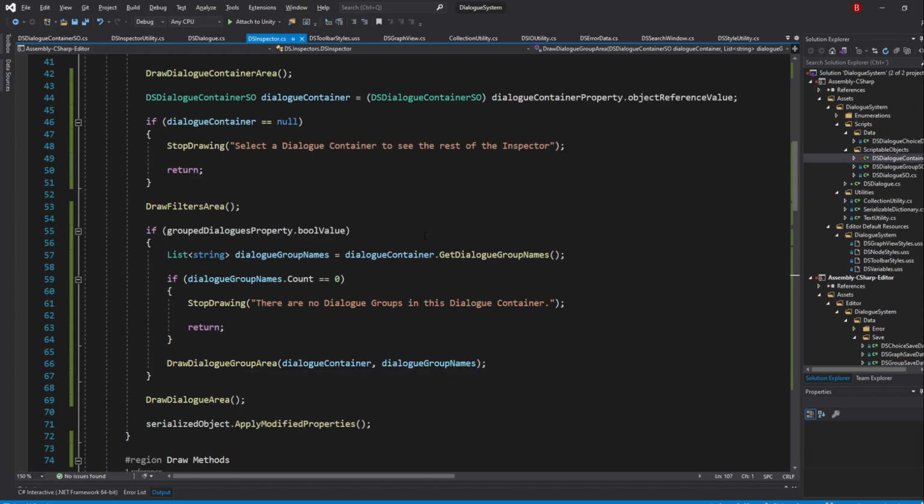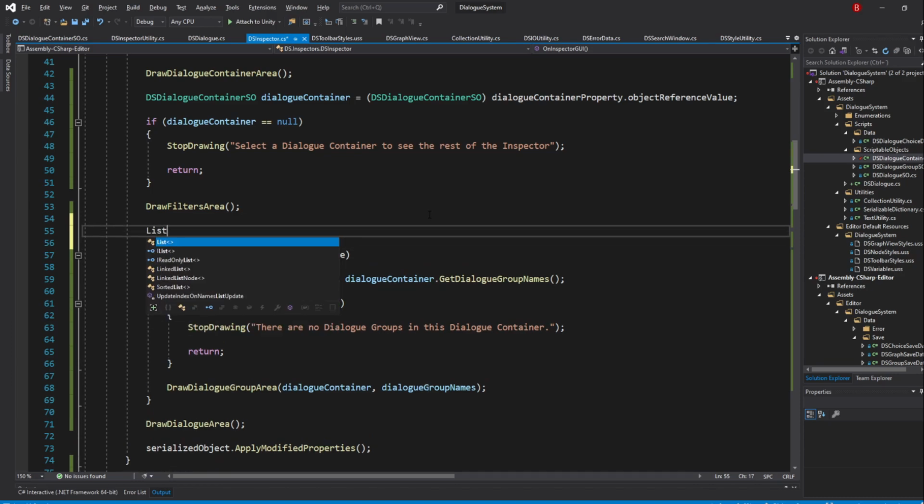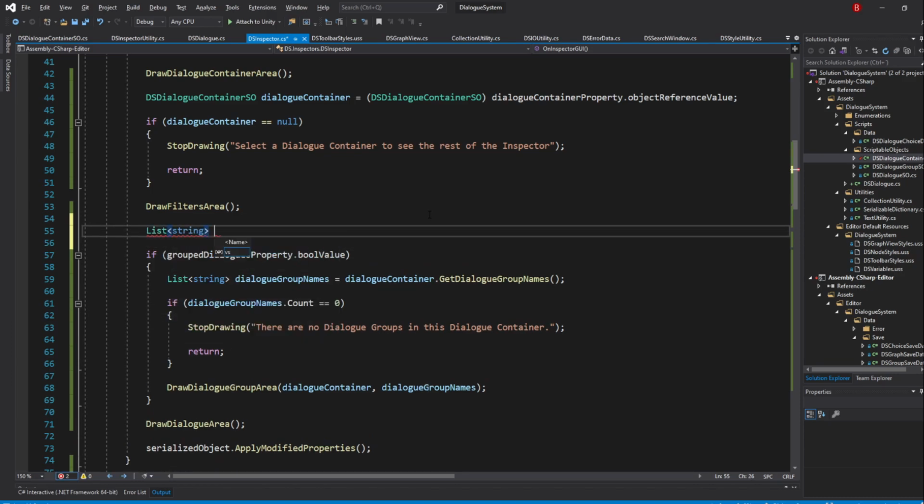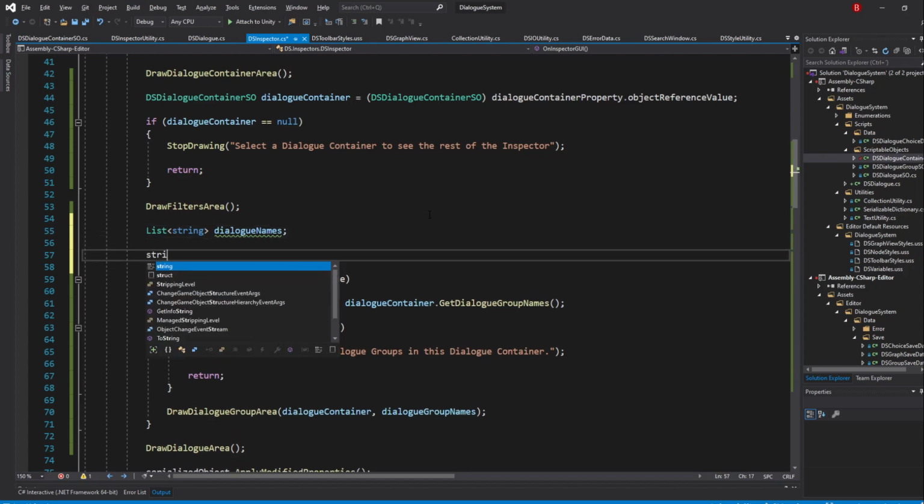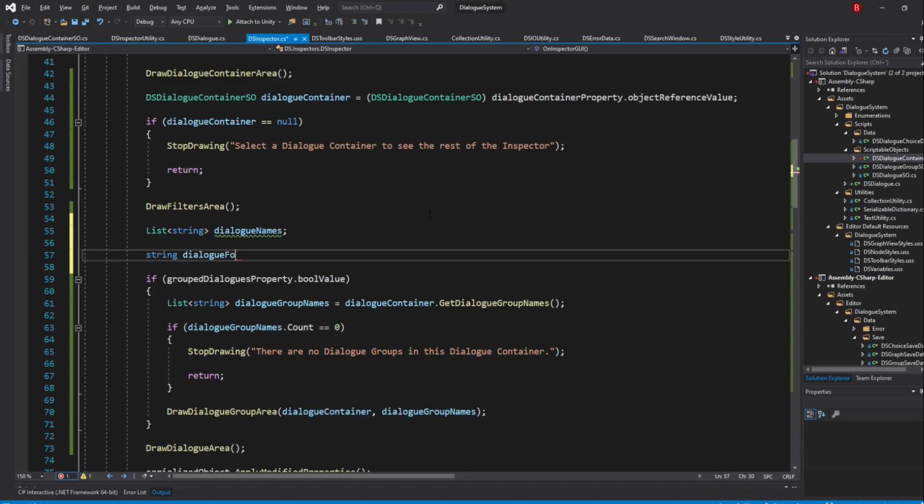which we can do in this if statement for the grouped dialog situation and in an else statement for the ungrouped dialog situation. So in our DSInspector script, in the OnInspectorGUI method, above our grouped dialogs filter if statement, create a new list of strings to which I'll name dialogNames. We don't really need to initialize it here because we'll be setting the variable in both of our if and our else statements. Then create a new string to which I'll name dialogFolderPath.